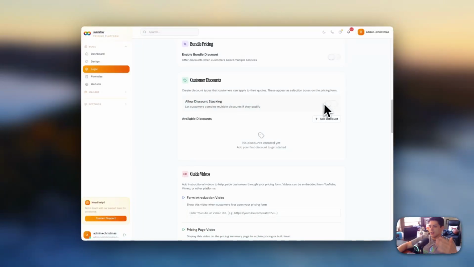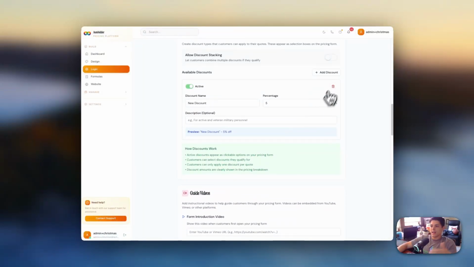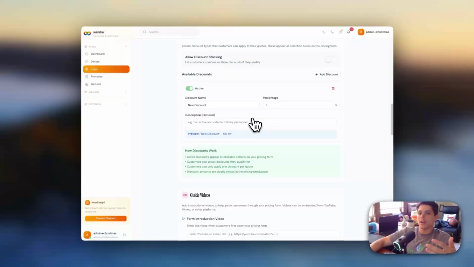You also have other discounts. So these are just any random discount you could think of. So you can add a new discount here. This could be military discounts, elderly, neighborhood discounts are really popular, where you incentivize customers to get their neighbors to book with you in order to save 10%.